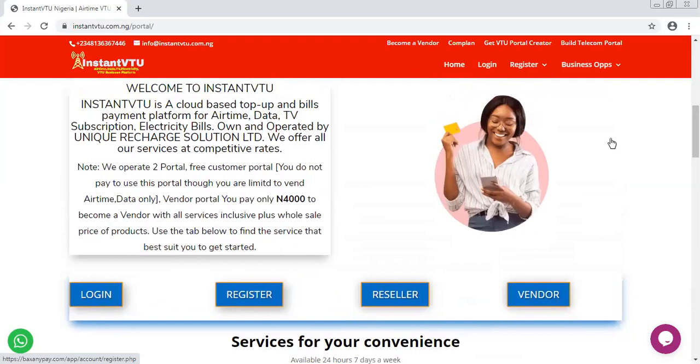So you can come as a free customer and vend airtime and data. For the vendor portal, you pay only about 4,000 naira to become a vendor. If you become a vendor, what are your entitlements? You have all the services: airtime, data, TV, and electricity, which we are going to look at in this video presentation. You will also benefit from the revenue system that will be explained briefly in this presentation.